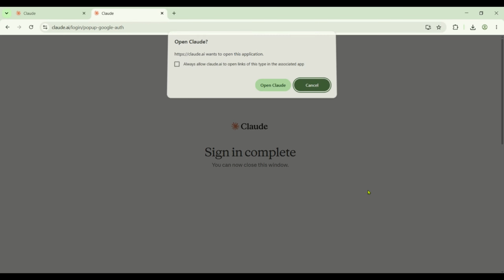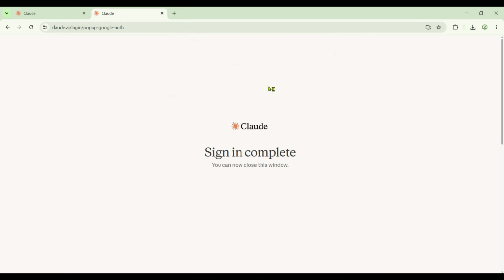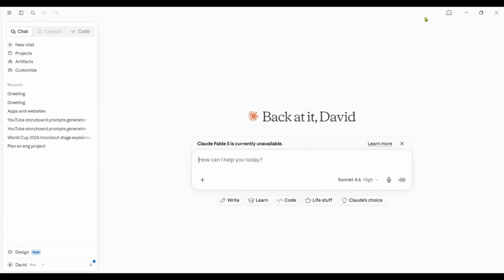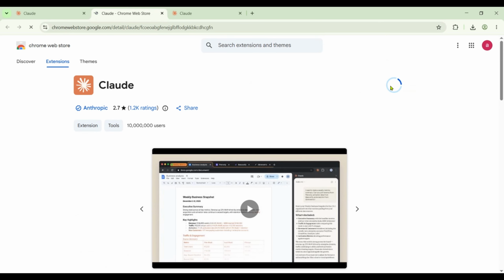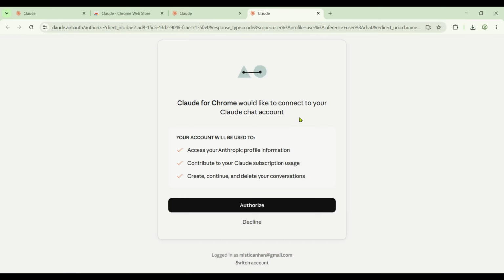Once the installation is complete, click Get Started and continue signing in with Google, just like I'm showing you in the video. And that's it. You're all set. Now, let's move on to the second setup step, installing the extension. This tool allows Claude to actively control your Google Chrome browser and help you complete tasks directly.